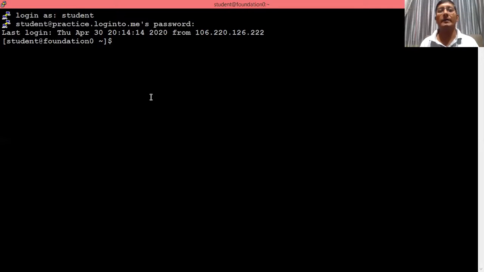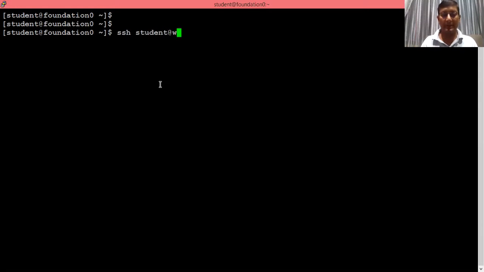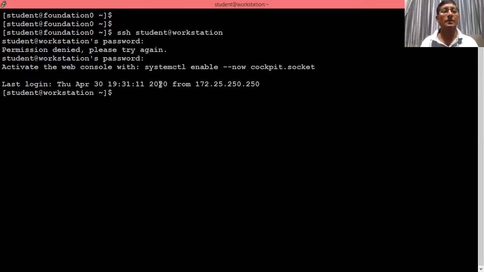So after connecting with the remote computer which is available in our lab, from here I am trying to connect with another computer, SSH student at workstation. When you are connecting with one of the systems in the lab, we connected here.